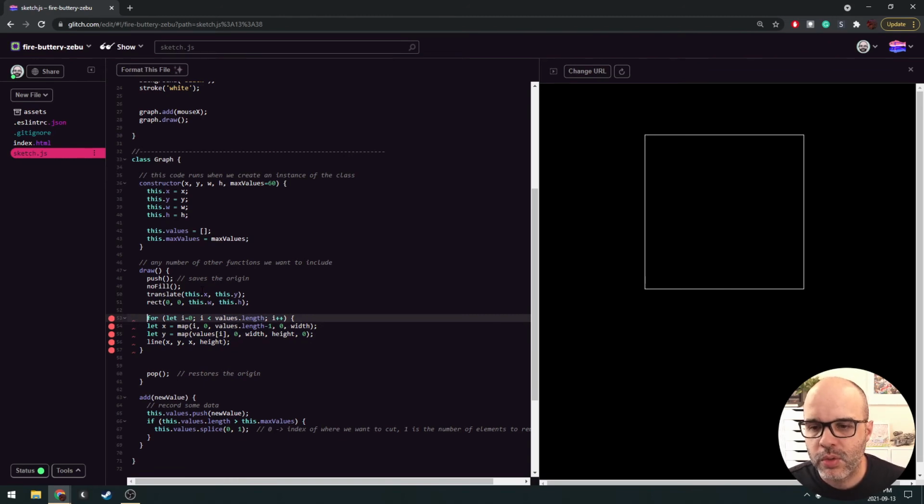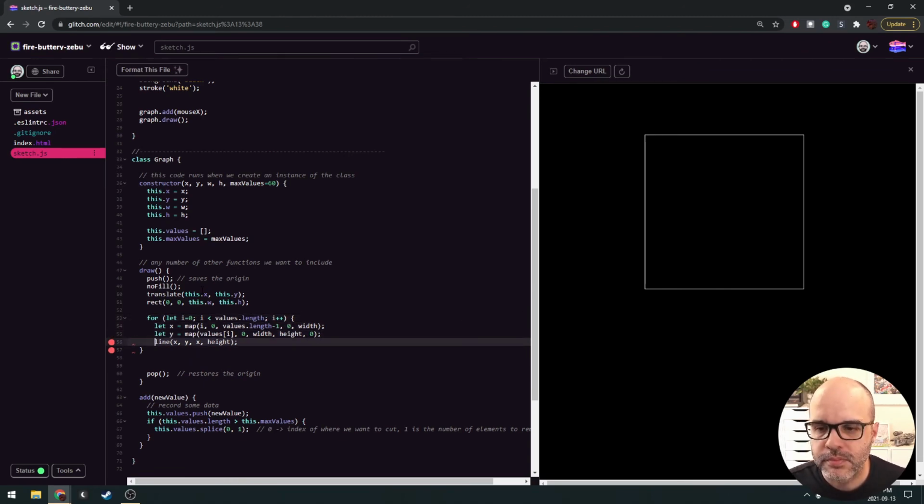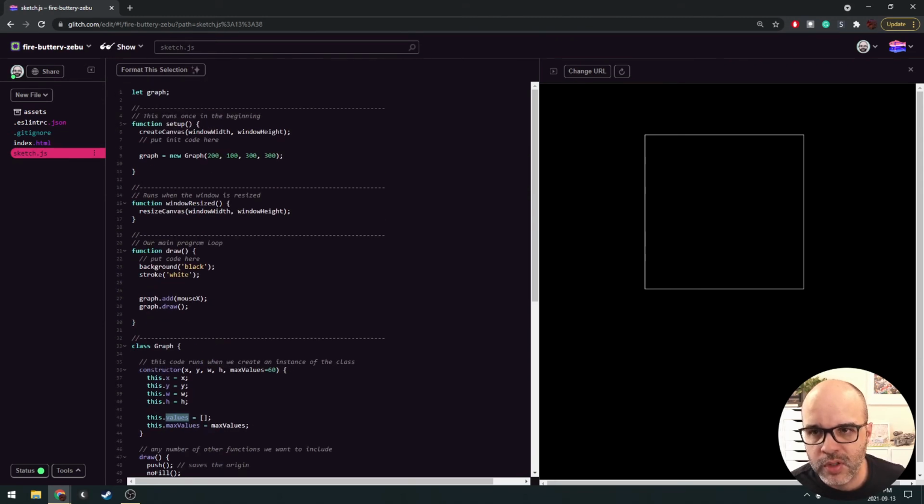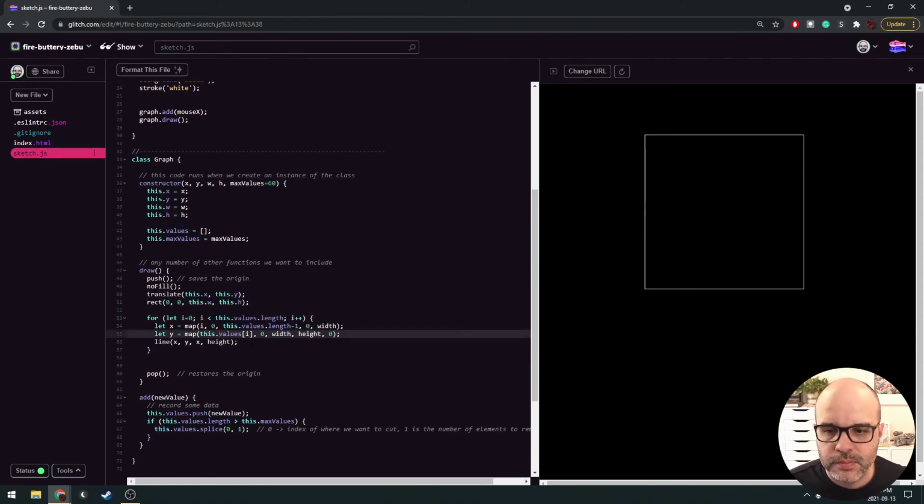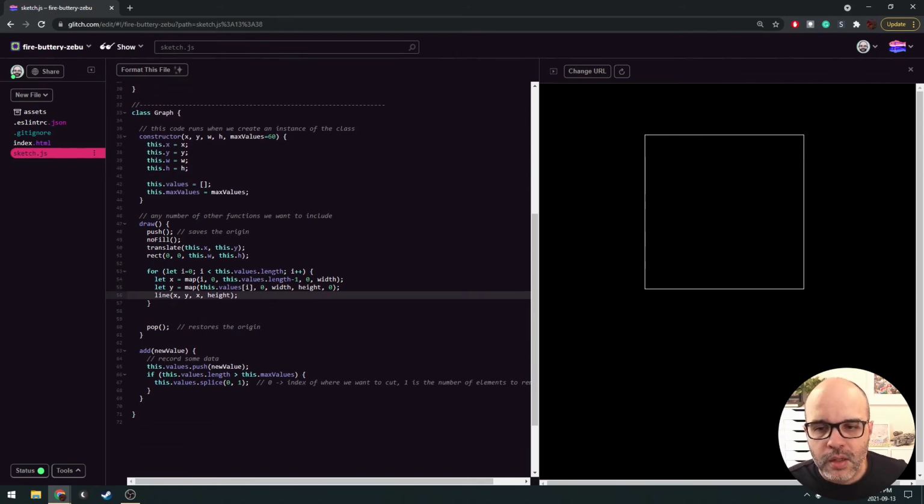So first, let me tweak the formatting. Okay. So the first thing we're going to do before we forget, now this is no longer referring to this global variable we don't have anymore called values. Remember, it's referring to this dot values. So we are going to fix our code here. So the for loop will do the same thing it was doing before, except now it's pointing to the correct variable, this dot values. Okay. And so that's taken care of.